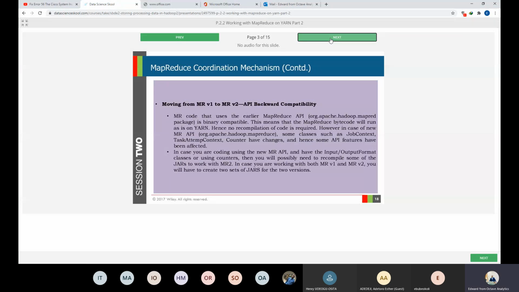Hence, no recompilation of code is required. However, in the new MapReduce API, some classes such as job context, task attempt, and counter have changed, and hence some API features have been affected. So when you see the new MapReduce function, as far as this course is concerned, we are working with MapReduce version 2.